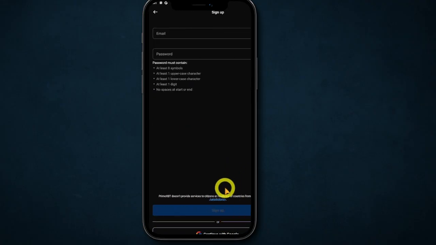After you click on sign up, you'll be able to create your account using Google ID. Just simply tap on Google, continue with Google. Once you click on it, you need to write down your Google email and password. As soon as you write it down, they will send you verification code on that certain registered email. Just write down your verification code. As soon as you write it down, you will be able to create account on PrimeXBT.